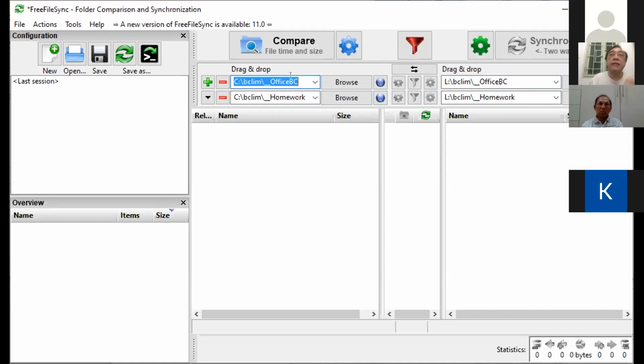But if both files change since the last backup, both files change, then the system is confused already. It is confused, so you cannot do anything. It will stop and list everything here. Then you have to do it manually.